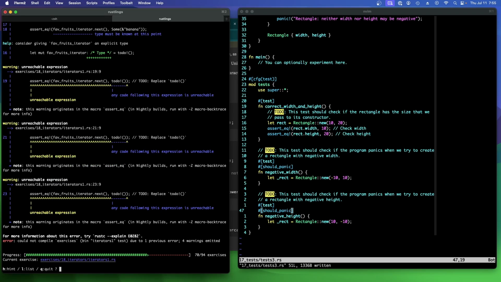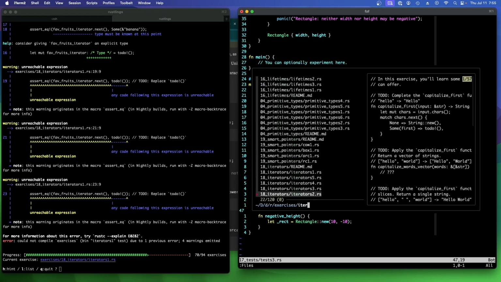All right, what's next? Iterators. We're up to iterators.